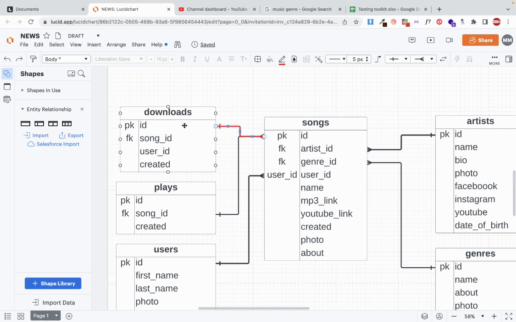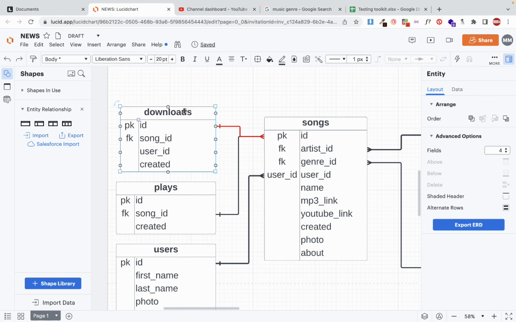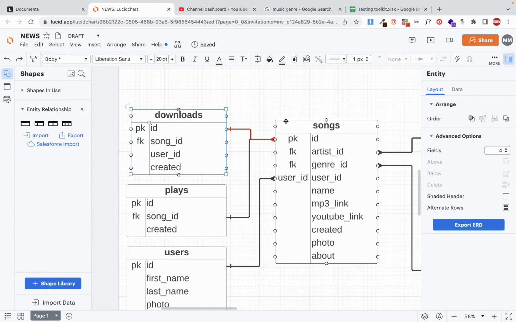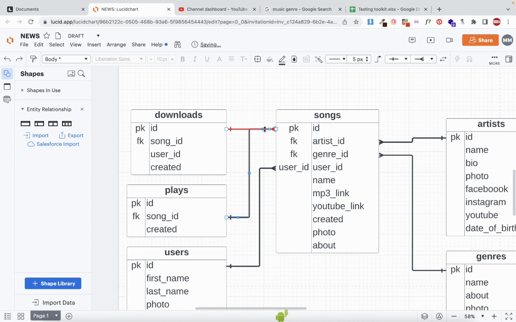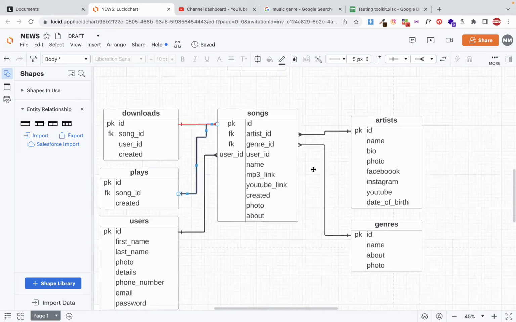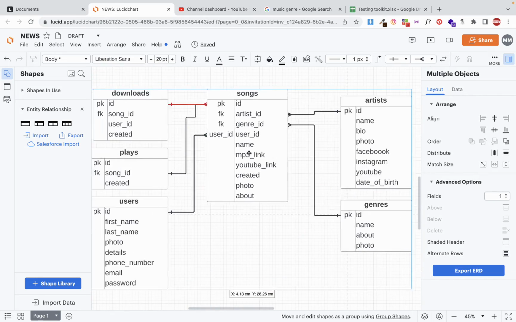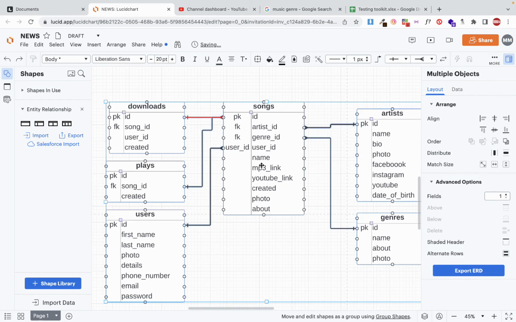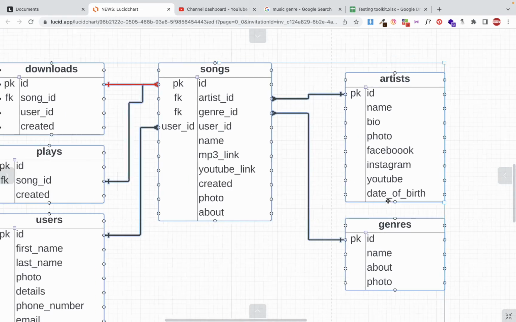So those are the downloads. These are the downloads. I can move this song ID on top here, something like that. Okay, so that's our ERD, and we're done with organizing it. You can select everything there and move it around. So let's go ahead and zoom in so you can now see it clearly.